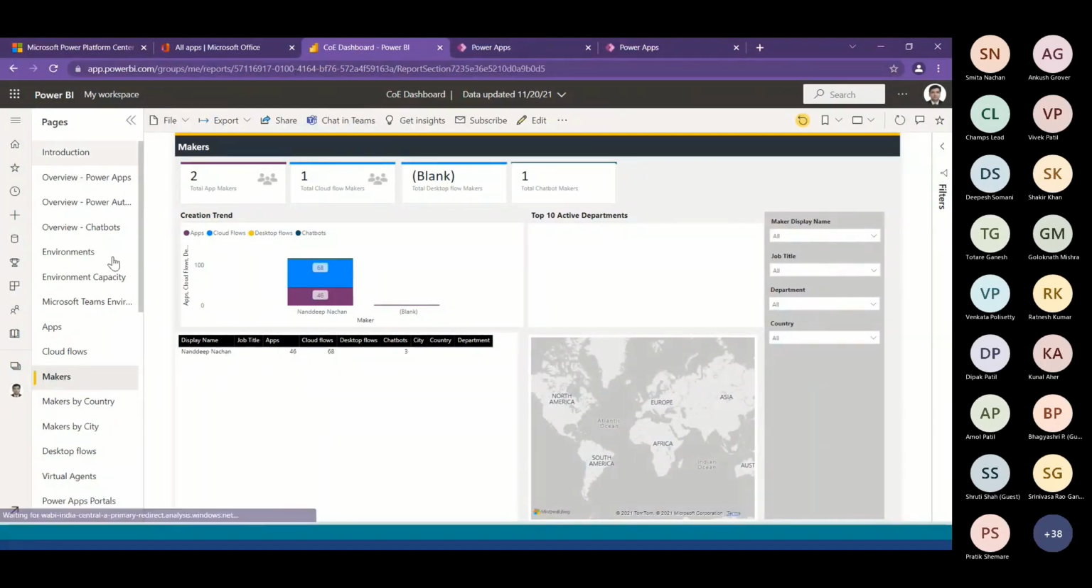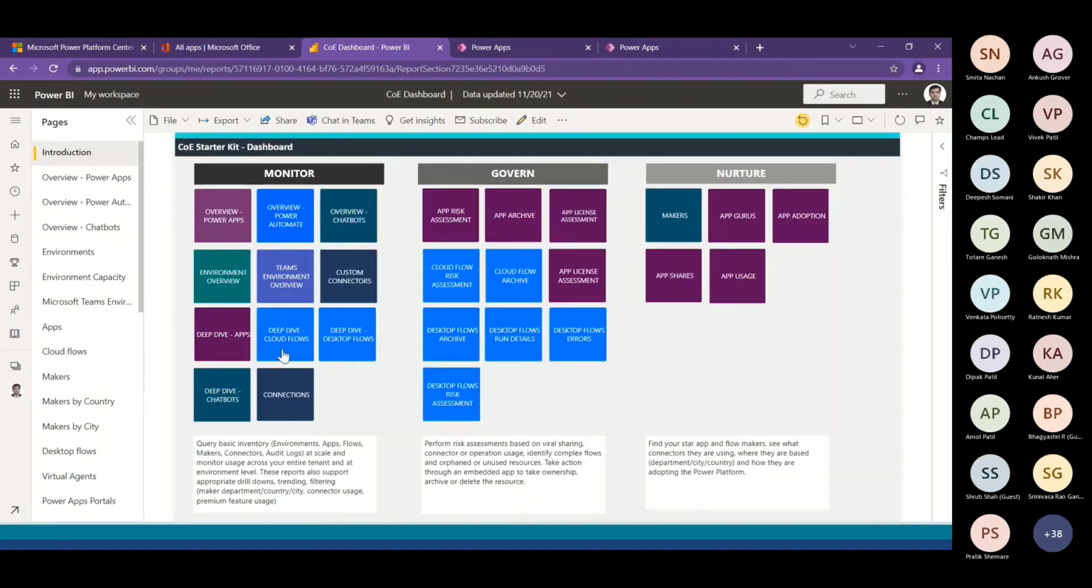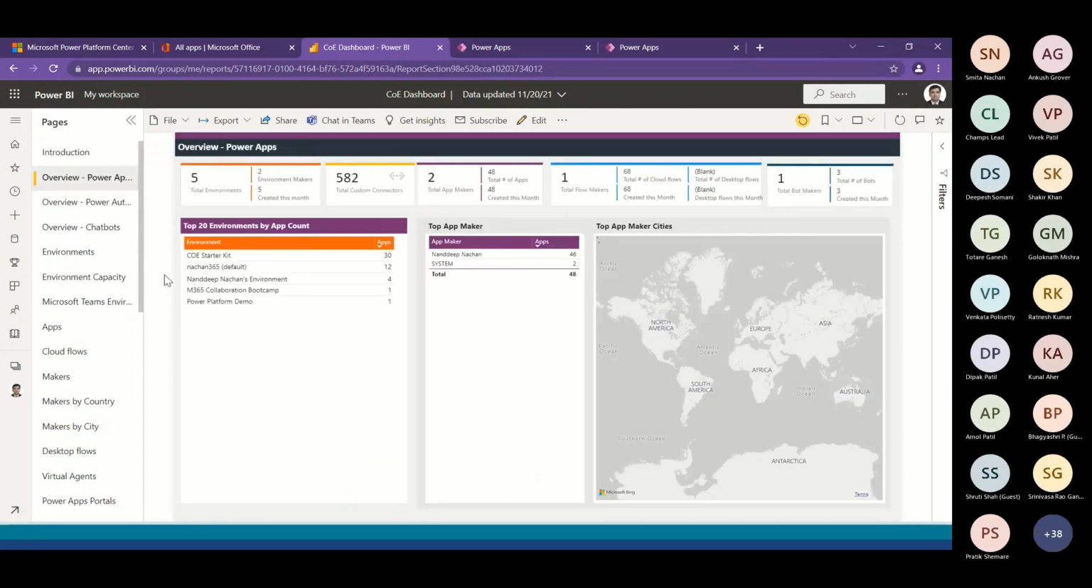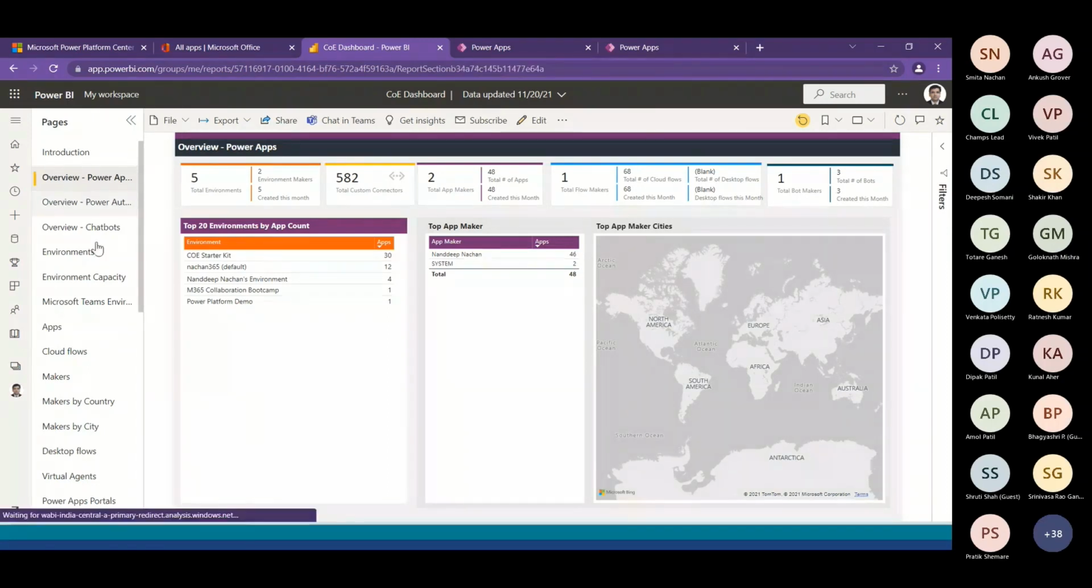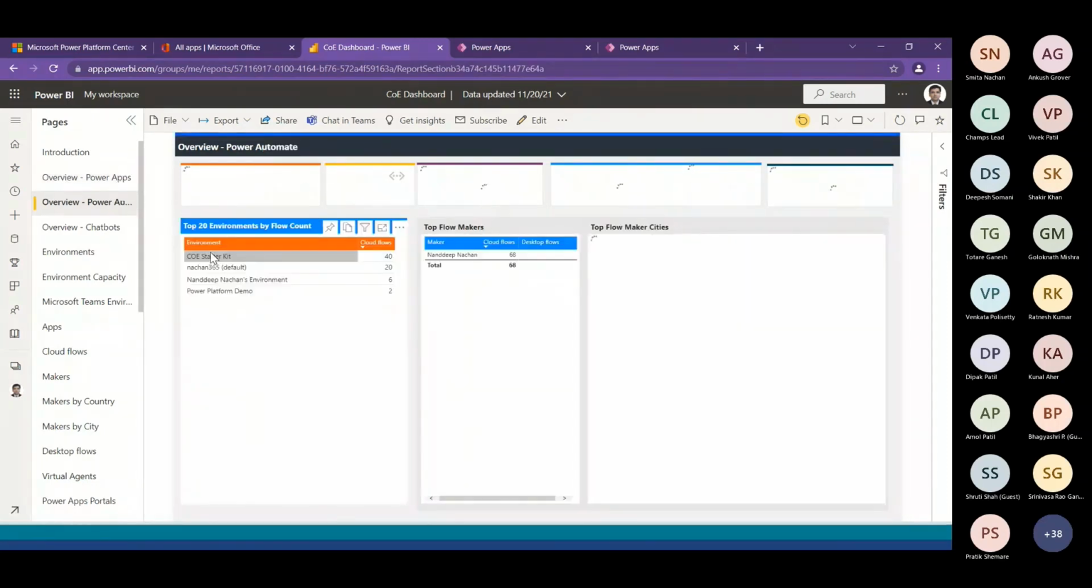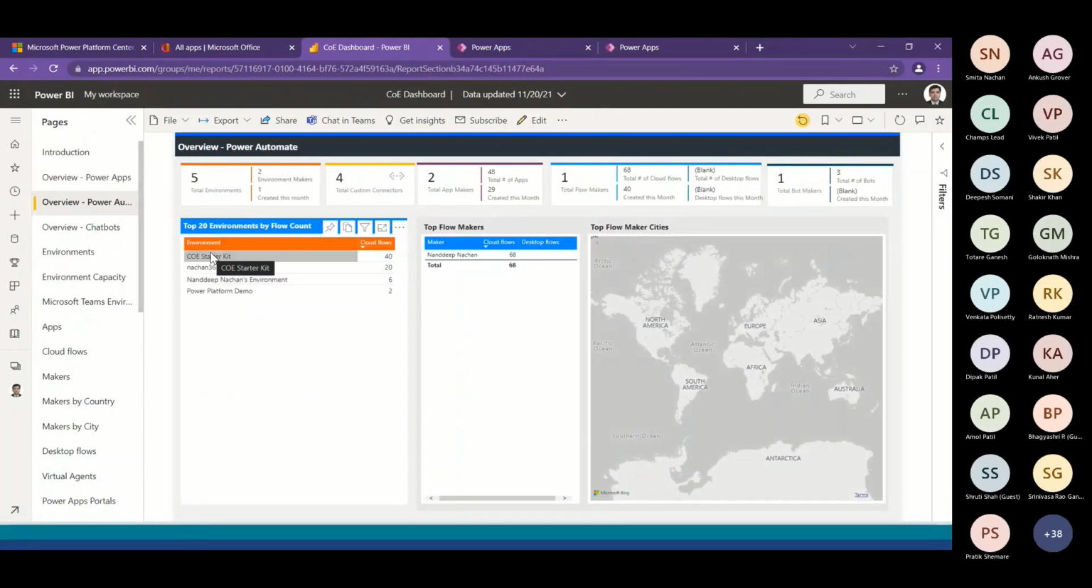So quickly, through the introduction part, we should be able to see all those tiles. But as we go along, we should be able to get the entire information about the Power Apps, like the number of environments that we have, the app makers inside of your organization, even the custom connectors that you have, and other things. Again, when you go to the Power Automate section, it will give you similar information but pertaining to Power Automate.